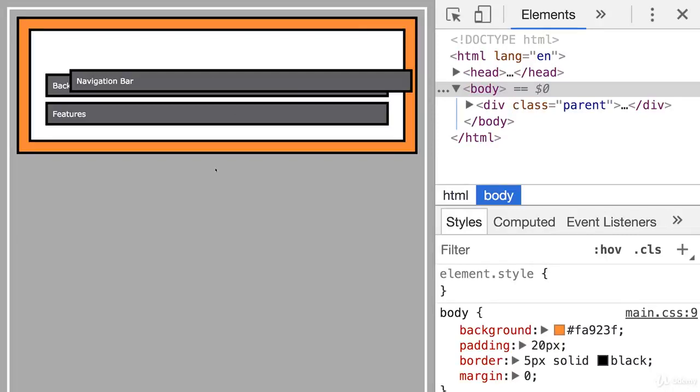And why is this happening? Well, we saw for the fixed and absolute values that the elements are taken out of the document flow and then positioned relatively to the viewport, or as we saw it, to the HTML element or to the closest ancestor which has the position property applied. For the relative value, this is different, because the positioning context is the element itself. And at the same time, the element is also not taken out of the document flow.